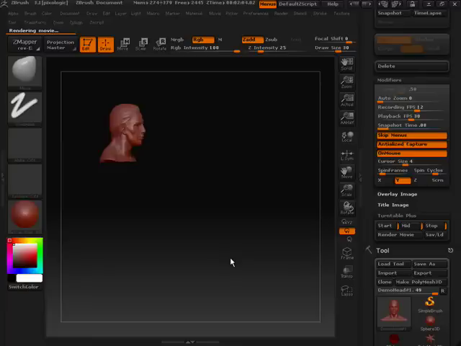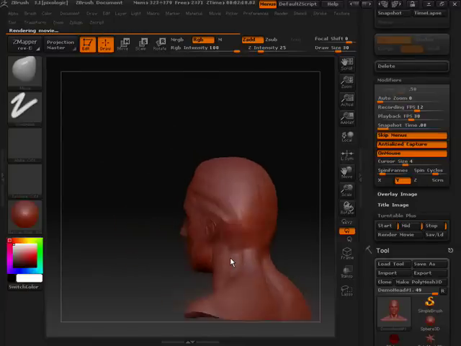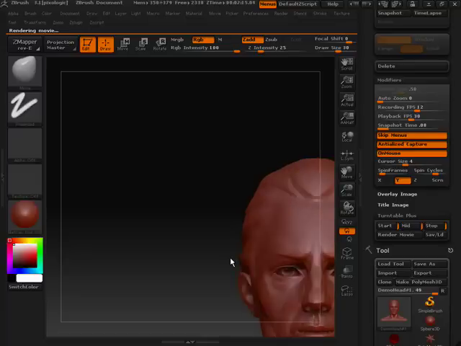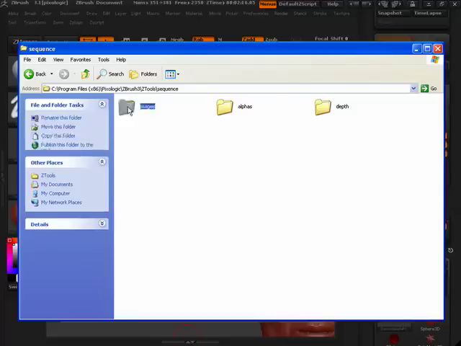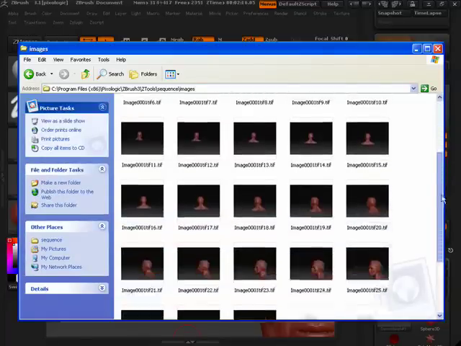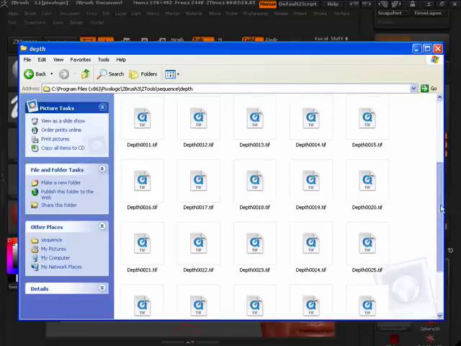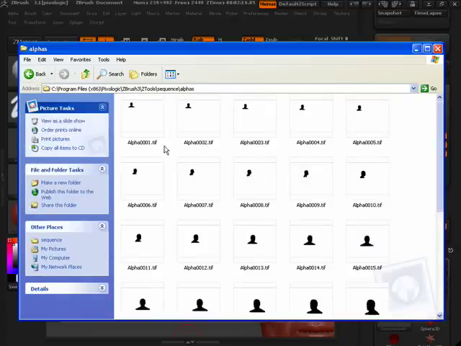Now ZBrush will render through the turntable and create my images, my alphas, and my depth images, as well as create the movie for playback and exporting. So now that my movie is done, I can now open my files from the pre-made folders, and I'll have my images, my depth, and my alphas. And as you notice, it starts at 001 and they go in concurrent order of your numbers.